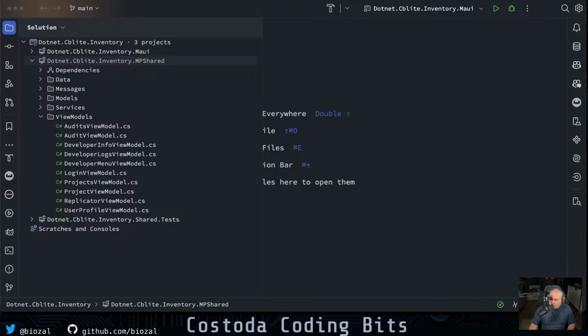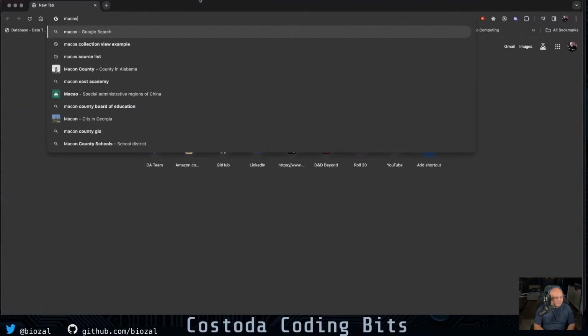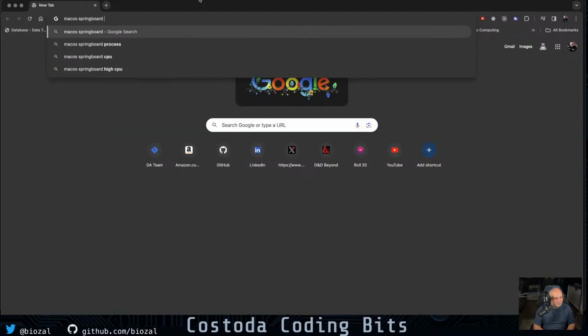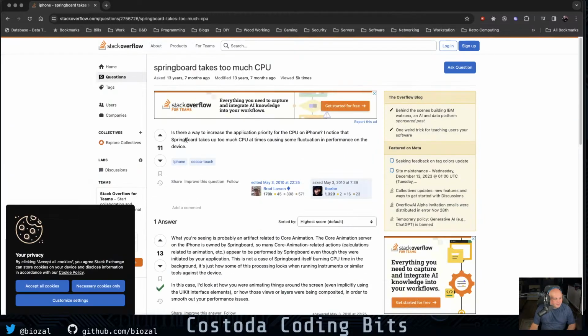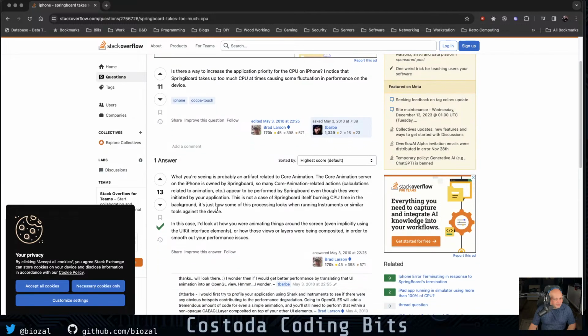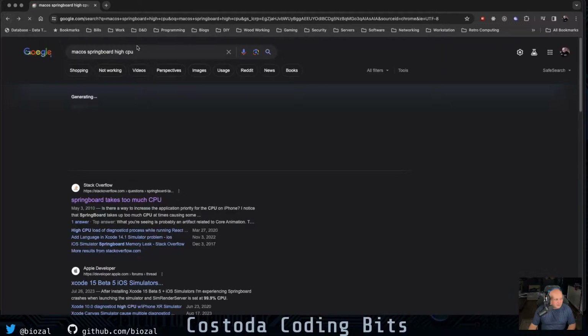So let's see what the heck's going on here. What the hell is going on with Springboard? I'm just gonna Google window open here. Let's see what people are saying. Springboard takes too much CPU. No, I'm on a Mac, not an iPhone.